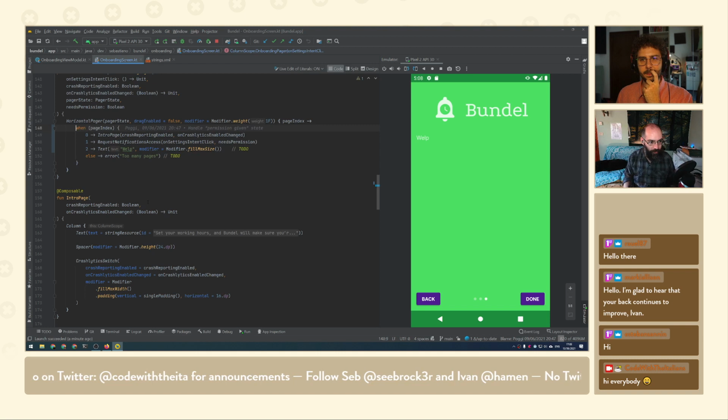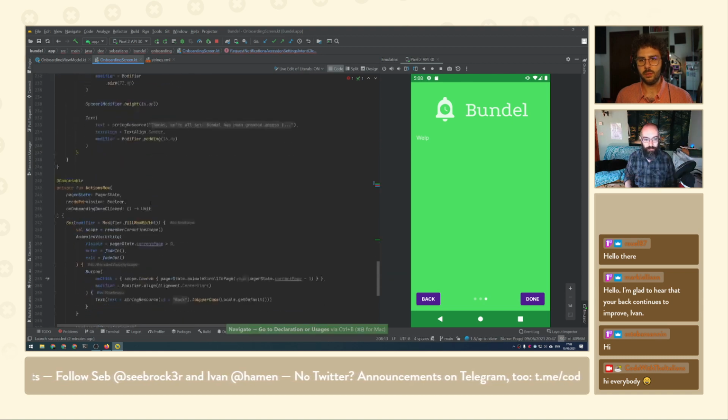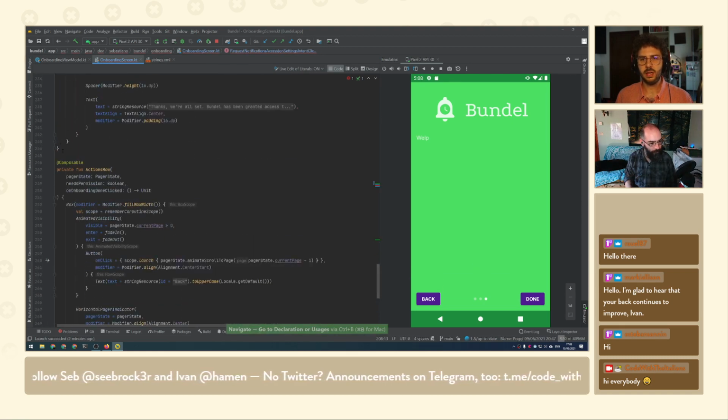Do we have a design for the last page? No, I don't have an idea yet. On Figma? No, I don't have it yet. So I said we're just going to hack it together for now, and we're going to create an all set page composable, which is going to be towards the end.